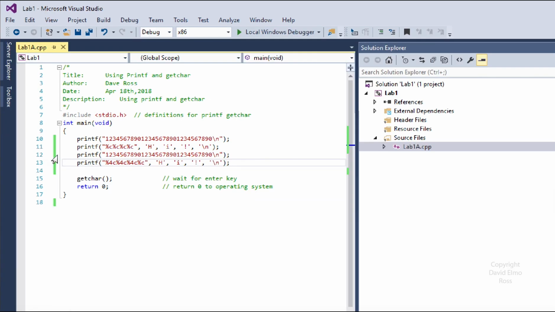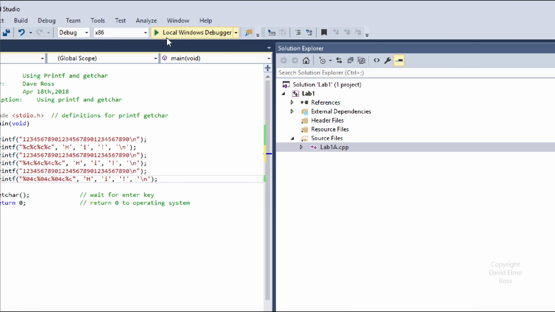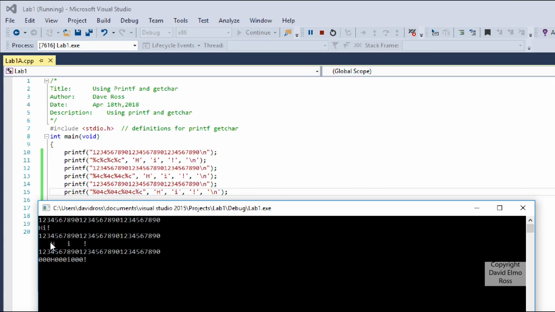So I'm just going to copy these again, Control C, then I'm going to paste them here, and instead of just %4C, I'm going to put %04C, 04C, 04C. Now let's run it one more time. In the field of 4, instead of putting spaces, it's putting zeros because I got a 04 here. So the field size is 4.